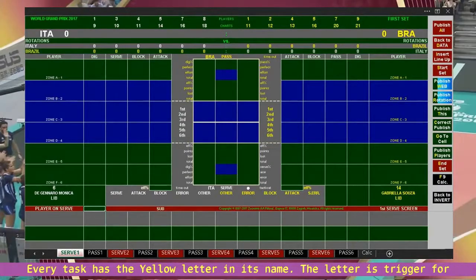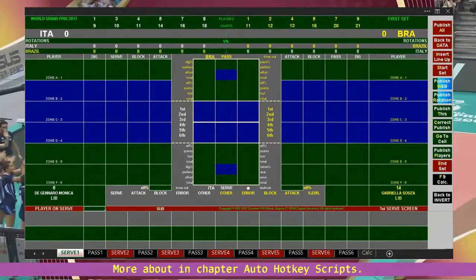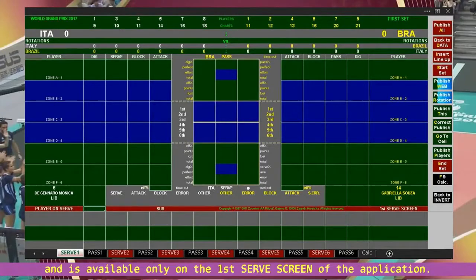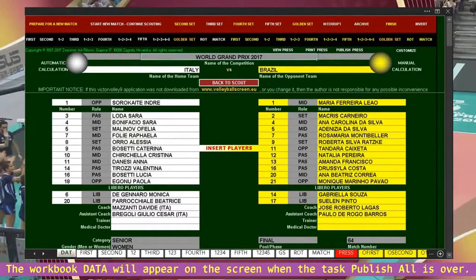Every task has a yellow letter in its name. The letter is a trigger for an AutoHotkey script, which places the cursor over the rectangle and left-clicks it. More about this in the chapter AutoHotkey Scripts. At the top of the column is the task Publish All. You activate this one only once, and it is available only on the first serve screen of the application. Left-click on the rectangle Publish All to replace old files in the web folder. The workbook data will appear on the screen when the task Publish All is over.